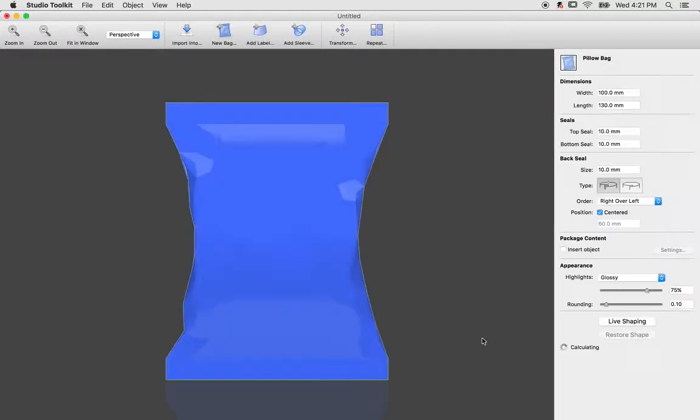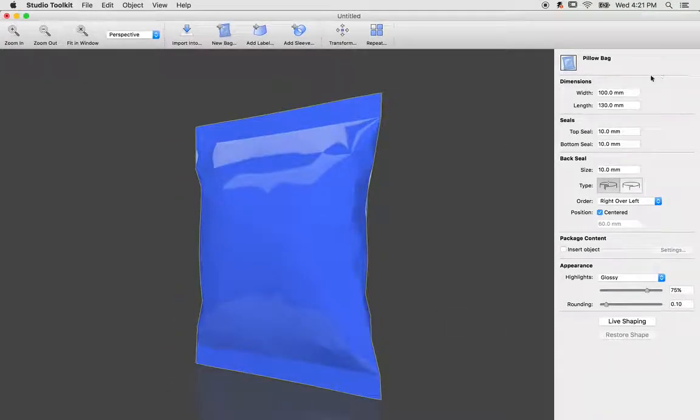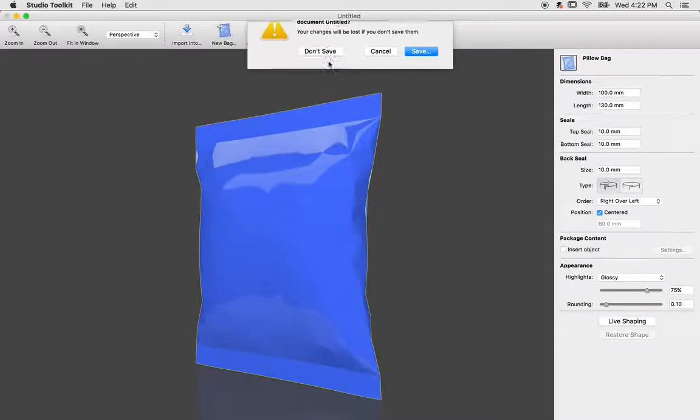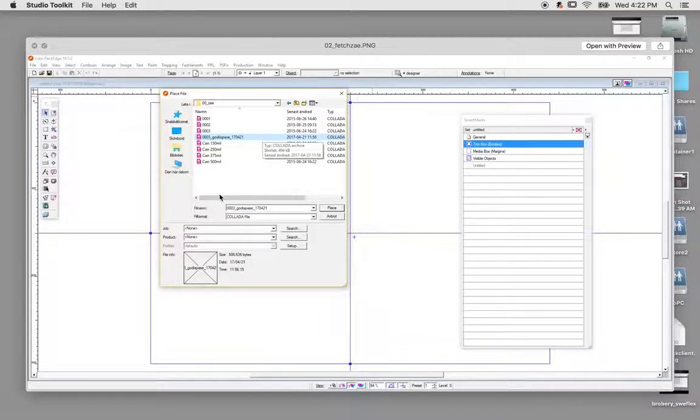So if I click OK here, you're going to have a bag, and you can design it by width, length, seals, back seals, and however. You save this, and this is the file we're fetching inside Package. So we place this file, and make sure you have file format Collada file, otherwise you won't find your SCI file.